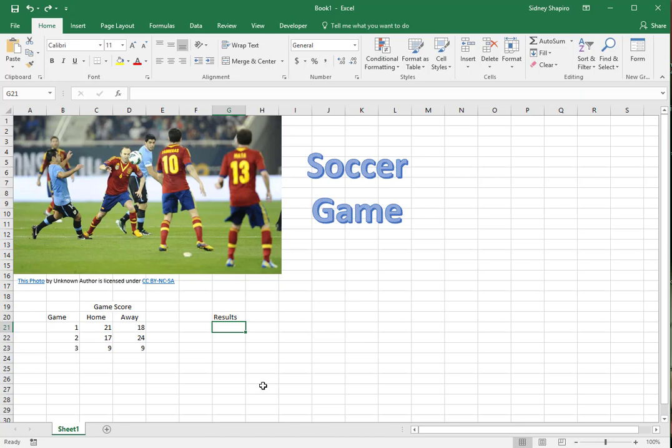If we use one if statement, we could just type in equals IF. And the first thing is going to be our logical test. Is 21 larger than 18? Now, if it's true, we're going to write win. And if it's false, we're going to write loss. Okay, so basically, if we apply this to all the scores, if the first cell is larger than the second cell, we're going to either have a win or a loss.